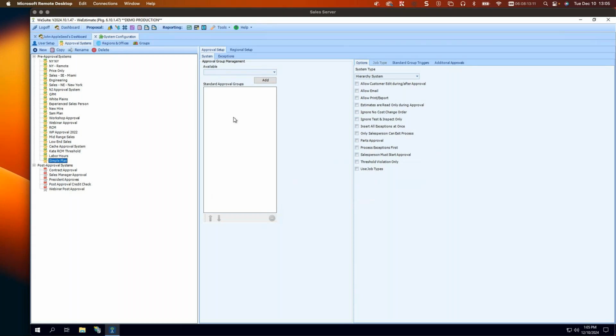Starting off with this left pane here, I'm able to add in groups here that would always approve for certain jobs, or for specific people or specific offices or regions. If there is a group in here, regardless of what job it is, if it's assigned to someone, an office or a region, it's going to require that approval for your job. So just be very careful when you are creating approval systems.